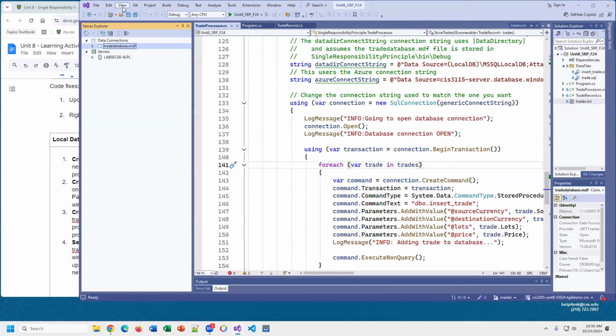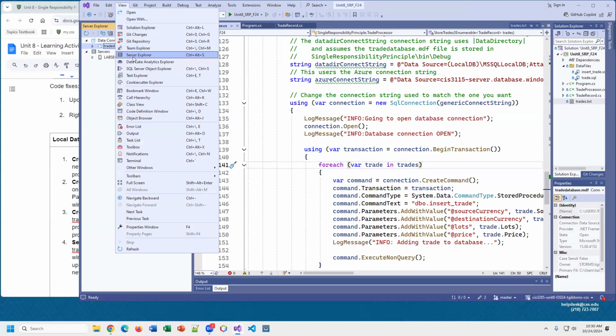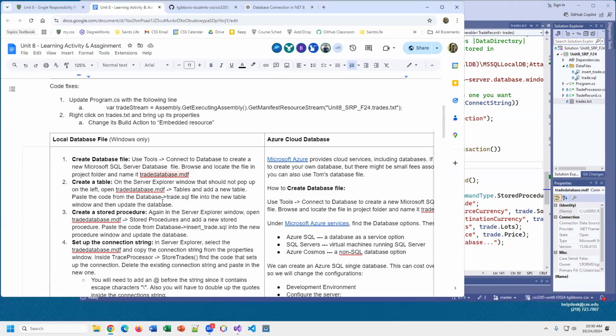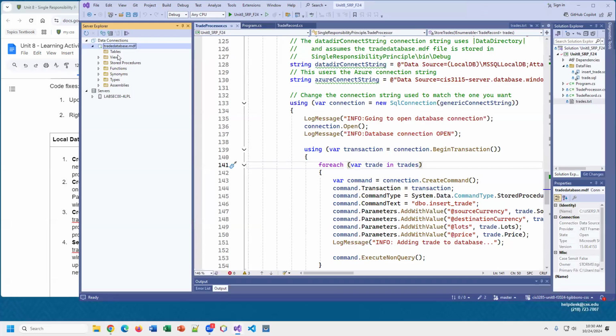and you may not see a Server Explorer. If you don't see the Server Explorer, go to View, Server Explorer here. You can put it wherever; on mine it's on this side. And there's my database file, my trade database MDF file. And here's my tables, my stored procedures. There aren't any tables here, so we're going to create a table. We're going to right click on tables and say add a new table.